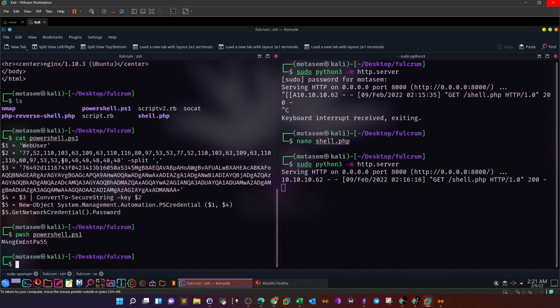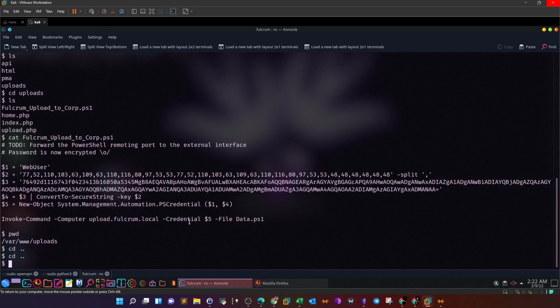Now that's how the script works, and that's how we restore the password. Now take a note that we now have the username, web user, and the password. So what's the actual use of these two? All right, we're going to get to that. If we go back now to the machine here.